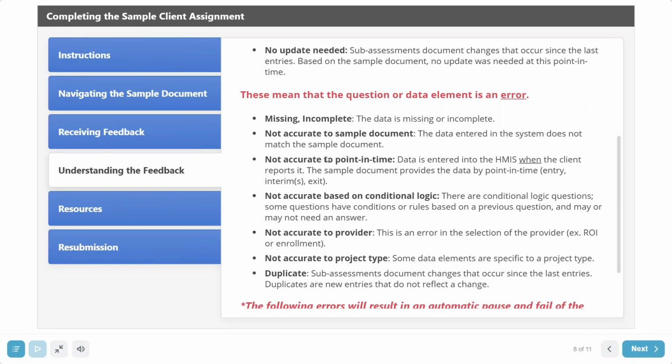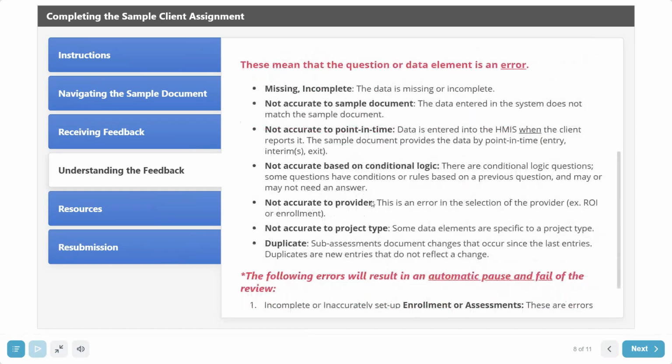Not accurate to the provider. Maybe you are selecting your level 2 provider, even though it should be the actual project in the enrollment. Or not accurate to the project type. Again, some data elements are specific to a project type. And then finally, for sub-assessments, a duplicate is an error. That is just extra entries entered even though no change occurred.